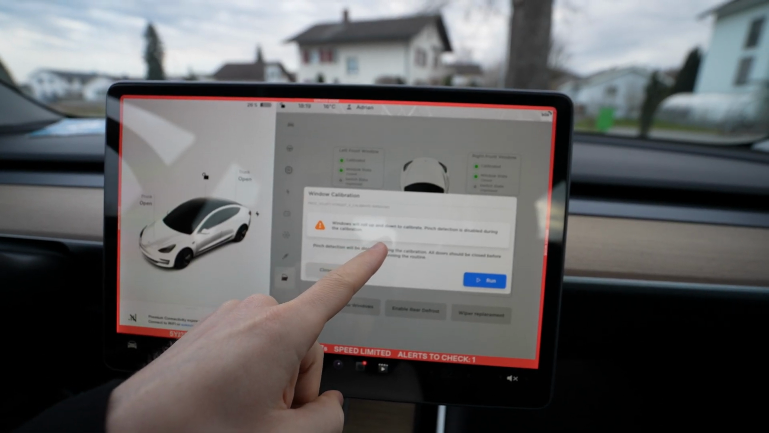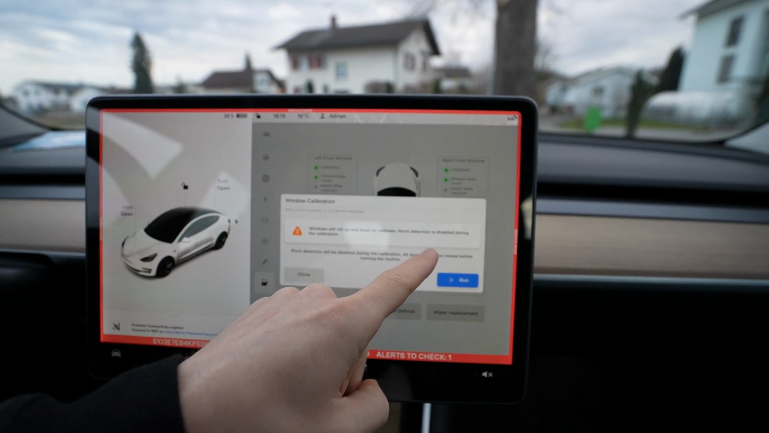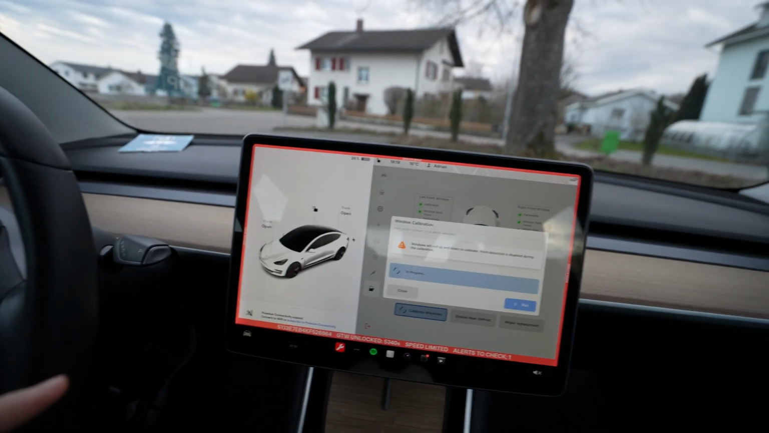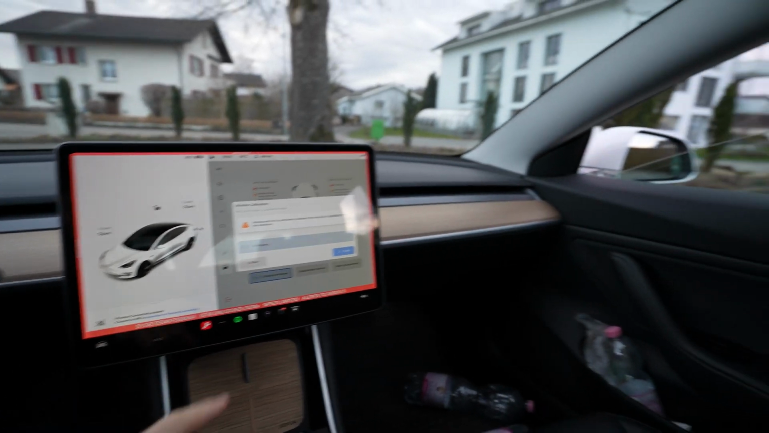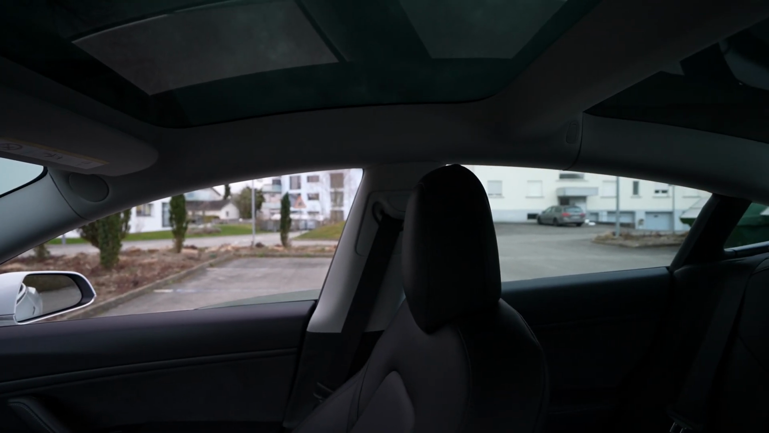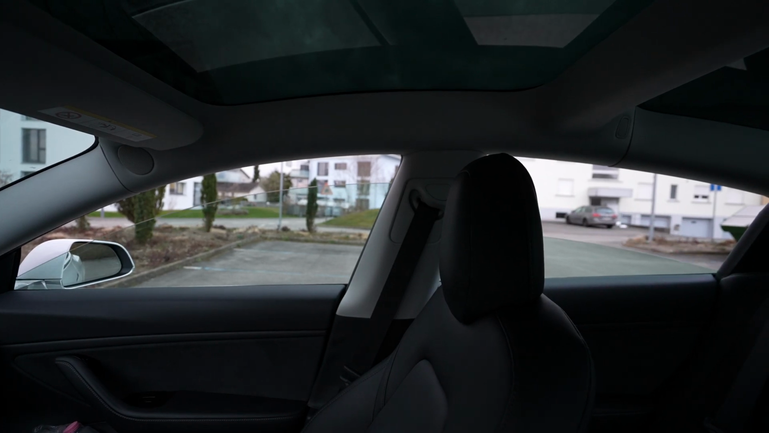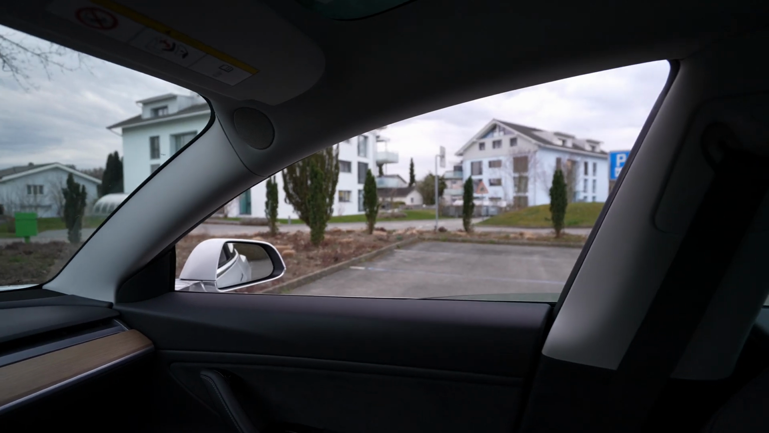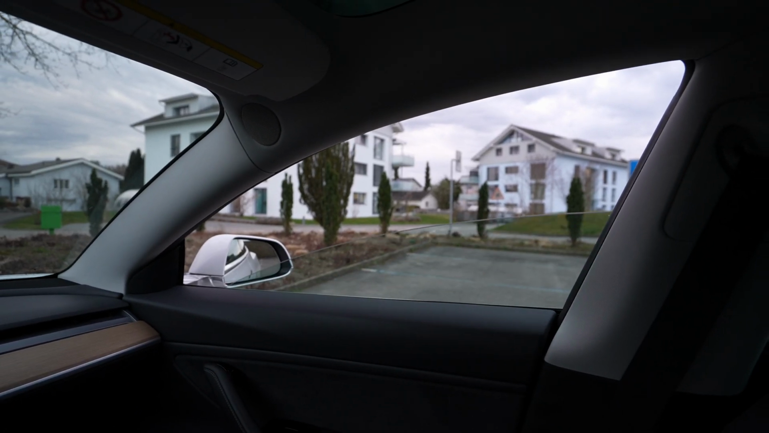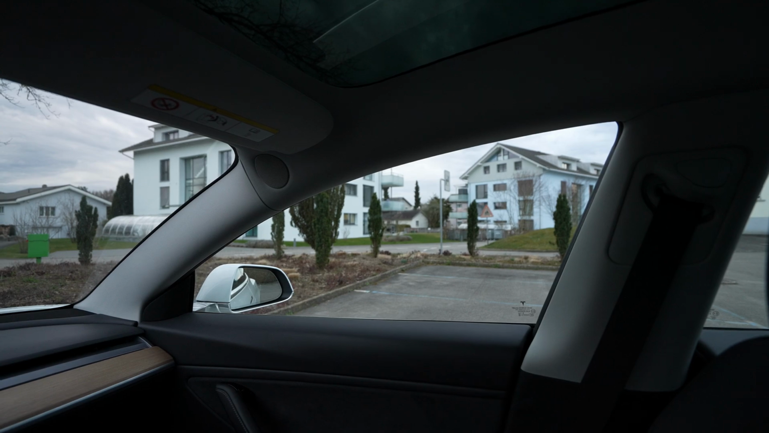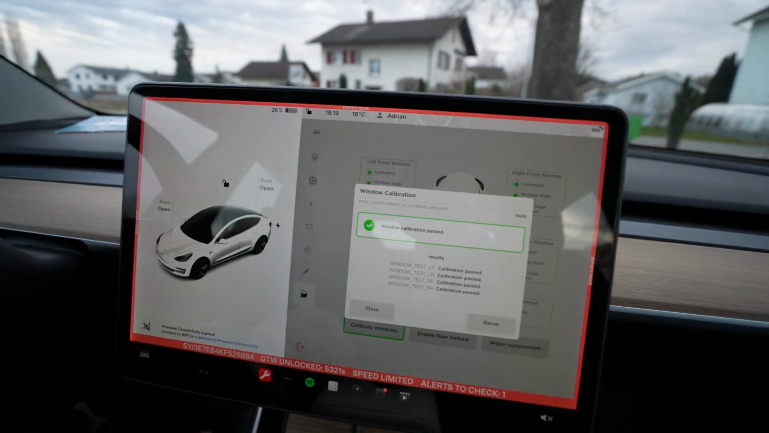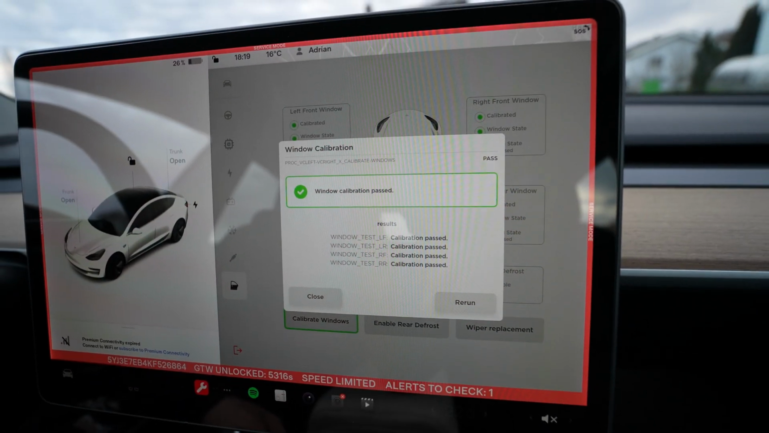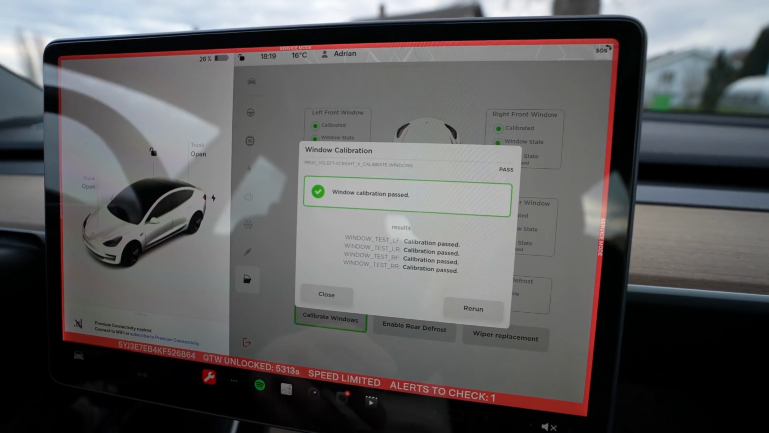So what you should do right now is just calibrate windows, and then it says windows will roll up and down to calibrate. Pinch detection is disabled during the calibration. Okay, and then just run, and you wait for the progress. You can see right now the windows go up and down in order to calibrate. They will go all the way down, and then all the way up, and then Windows calibration passed.